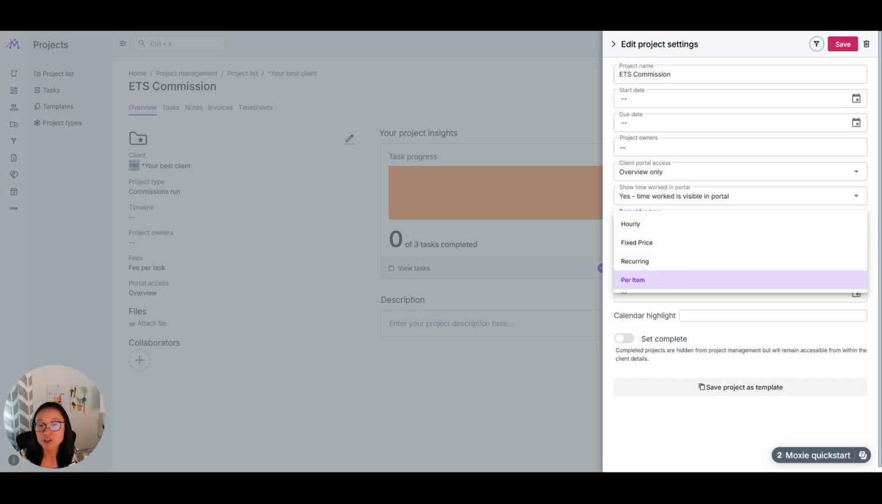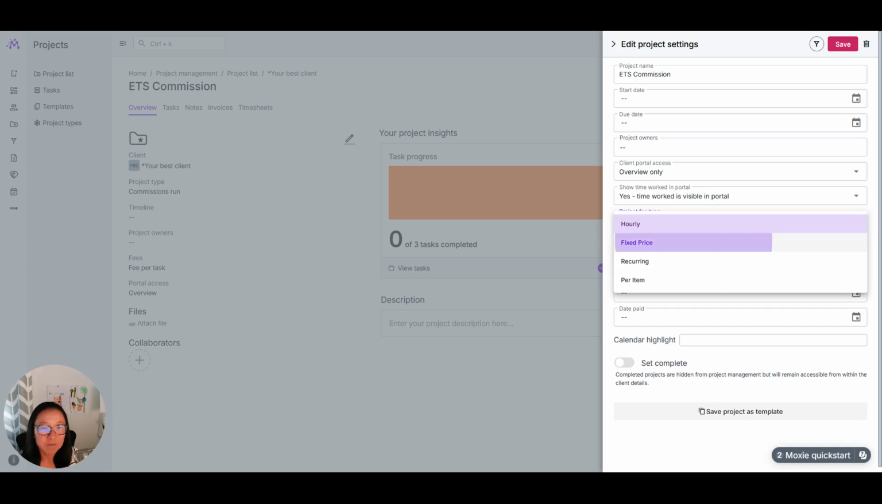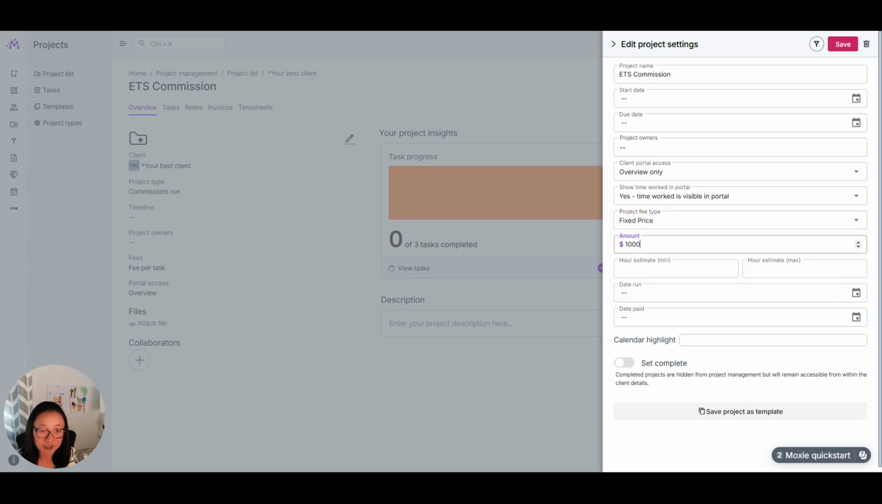If you ever want to mix those together all under one project, that's when you would choose per item. So hourly, this is pretty straightforward. You're going to set your hourly rate. And then when you track time to this project, Moxie will calculate all of those for you and have you put those on your invoices, and you don't even really have to think about it. Fixed price, also pretty straightforward. When you create a project that has a fixed price, you'll be able to immediately add it to an invoice.